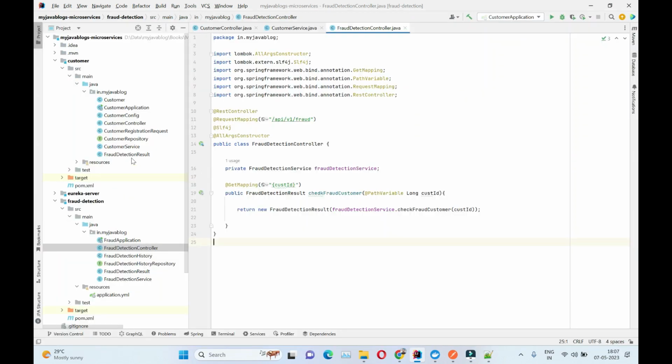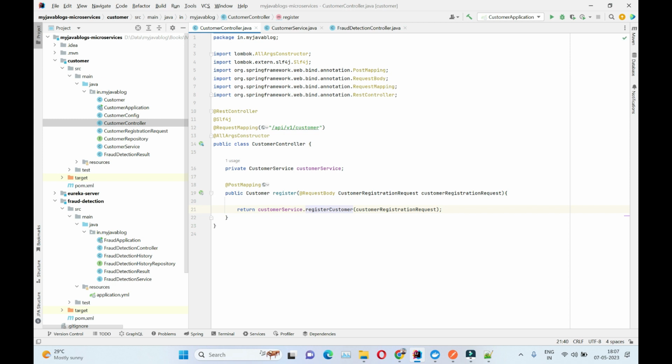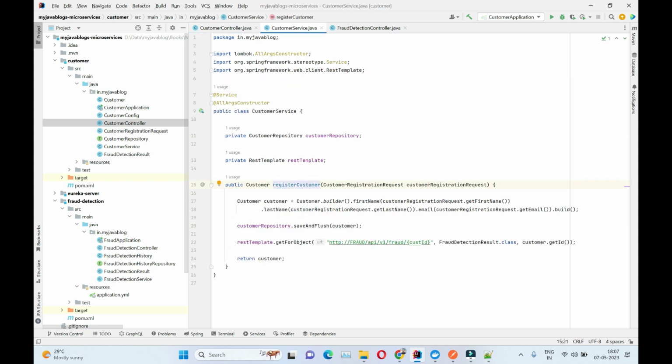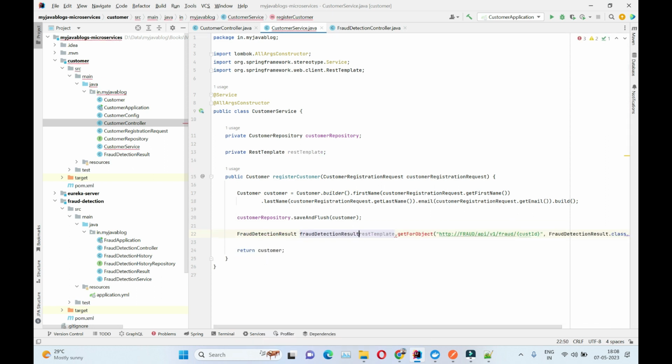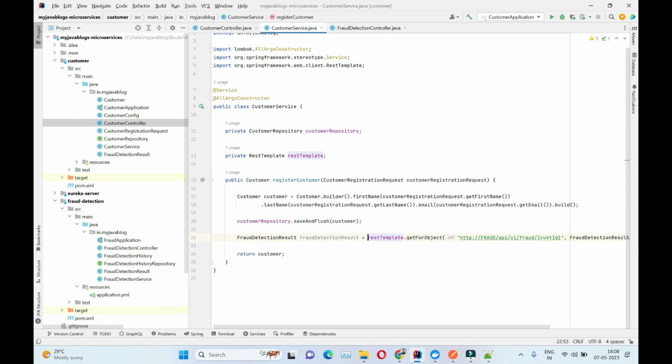So earlier we have seen how we have used REST template to call fraud detection service from customer microservice, but there is some problem in that particular intercommunication method. So if we see in customer controller, we have this register customer method, and there we are using this fraud detection result to typecast the result which is coming back from fraud detection service, and we are just storing this result in fraud detection result.